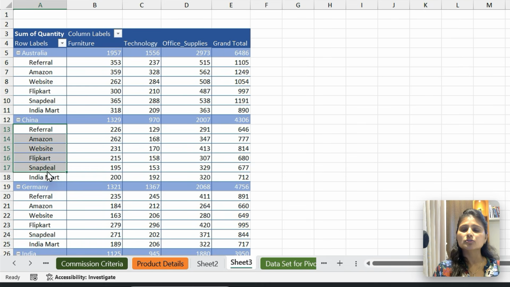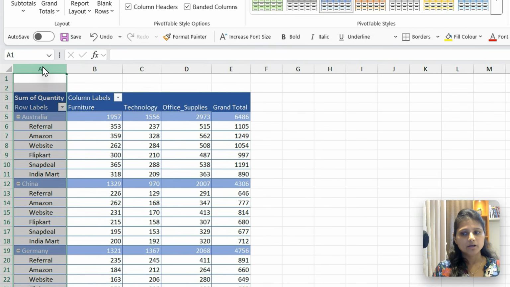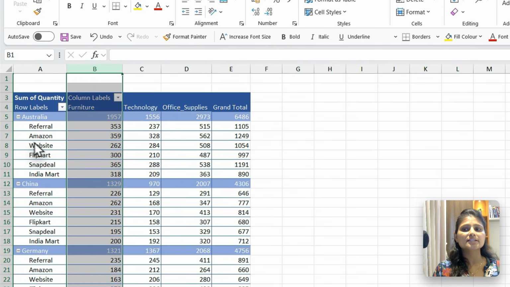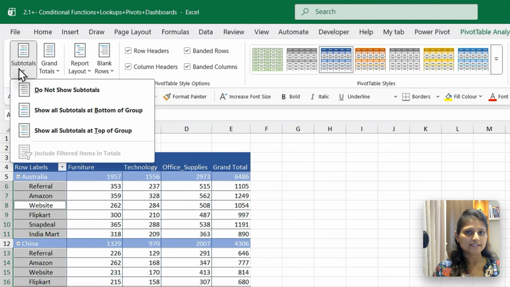Single column A is showing both the things, country name and the sources also. Maybe that's not easily readable for me, and I want to have two separate columns, one for country name, and one more column where I can see the order source name. To do that also, you can choose the design tab and change the layouts from here.